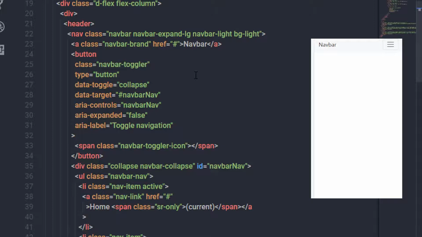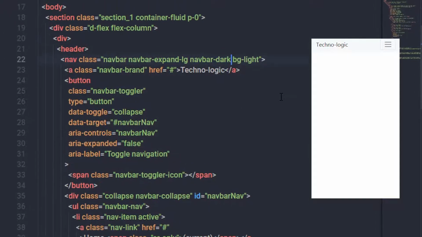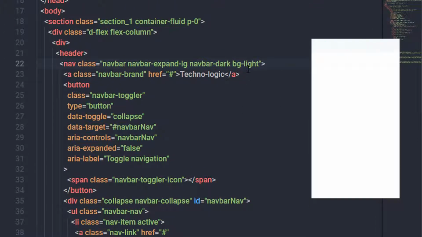Now what I'm going to do is I will just change this navbar. So I'm going to say here techno logic, right? You can also specify here an icon, right? So I'm going to just specify a text here. Save the changes, and when you save that, your browser is updated and you will get the result. Actually, I don't want this light navigation menu, so I'm going to say here navbar dark, right? Save the changes, and also you need to say here dark.